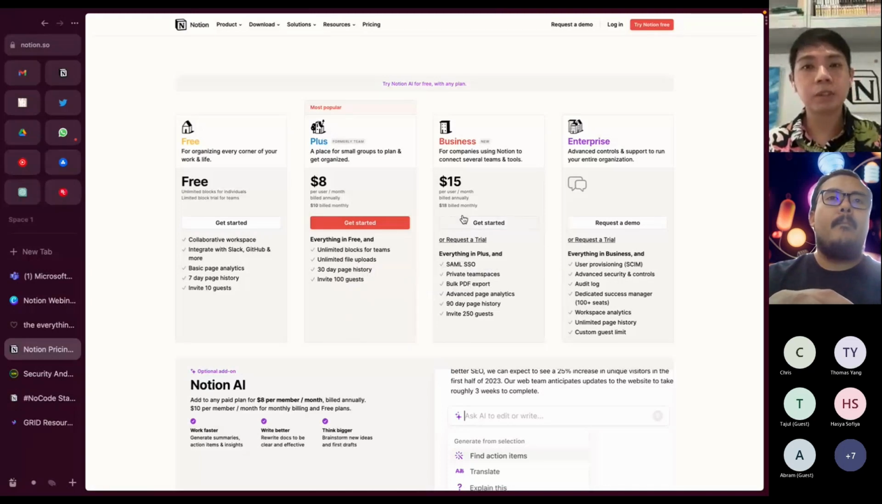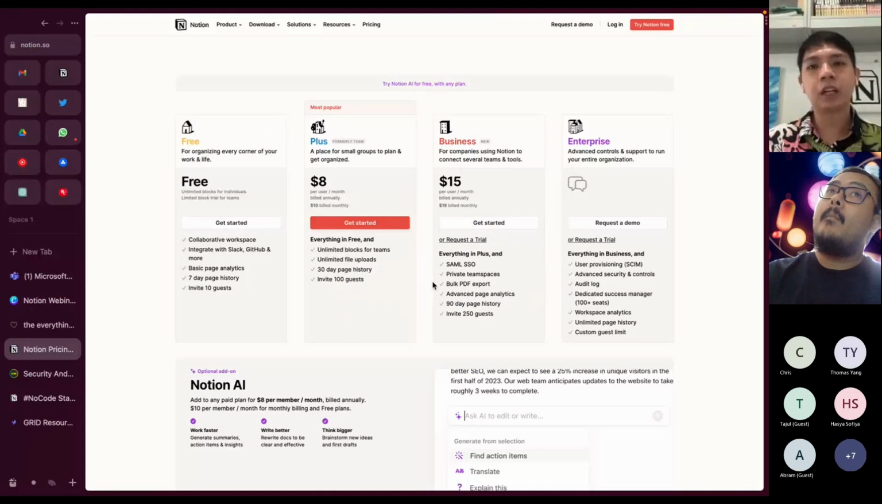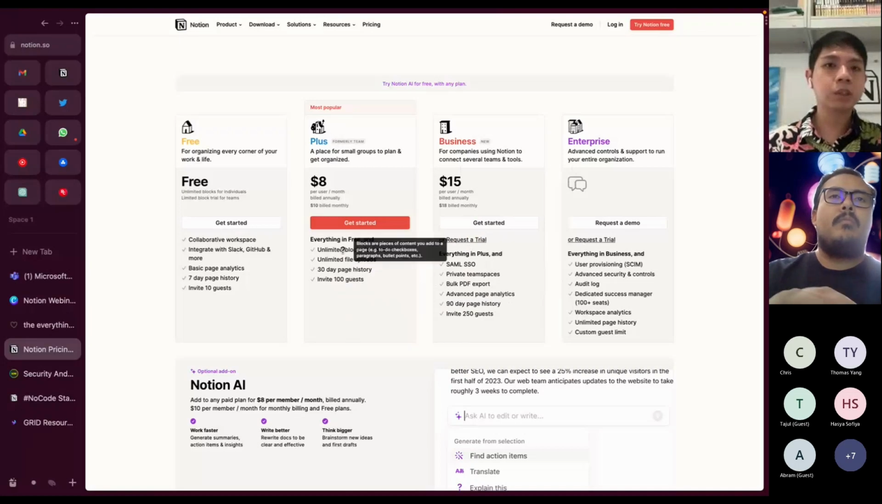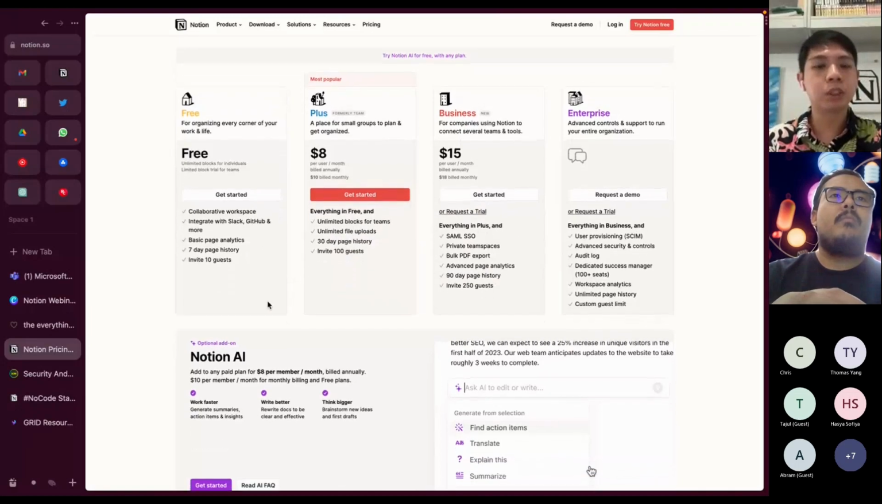Of course, for bigger teams, your business, they have a business plan and an enterprise plan. These have more fancy support, for example SSO, where you don't have to type the password. You can just use your own company password. And then you can have your private team spaces. Team spaces are more like departments. If your company has a finance department, HR department, they allow an easier way to separate them and onboard people into Notion, so it doesn't have to be one by one. Yeah, so this is how to differentiate if you're thinking of using Notion.